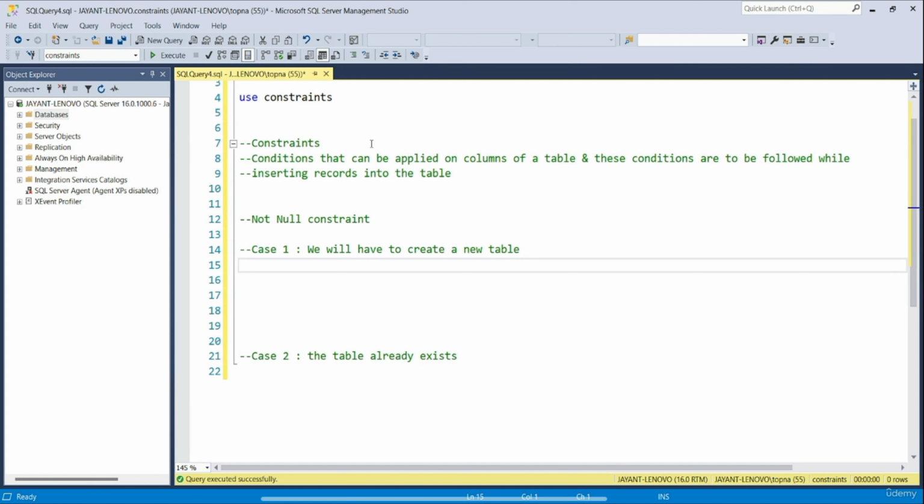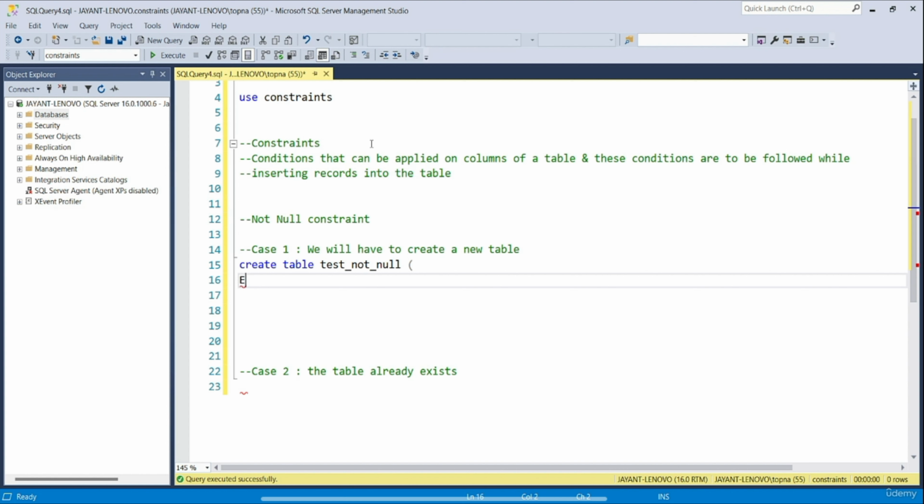First of all, since we have to create a table in the first case, we will write create table and then simply write the name of the table. Let's say we name this table test_not_null. You can give any name to the table. Let's say we are defining certain columns. The first column that we have is employee ID, so we can write it as EID. Let's say it has data type integer, and it cannot have null values, so we can write not null. This is how the not null constraint is defined on a column while creating the table.